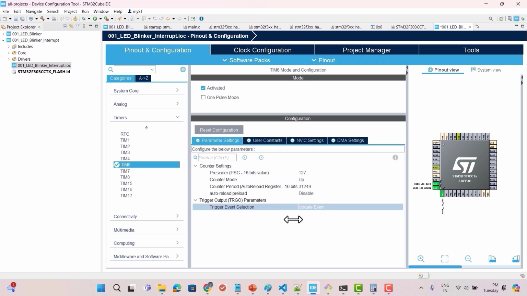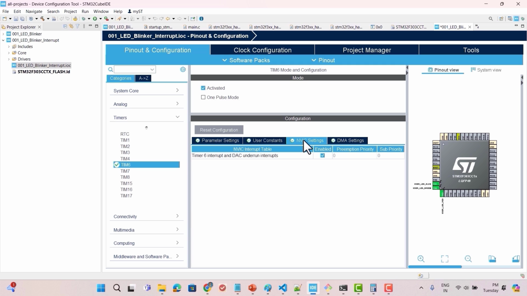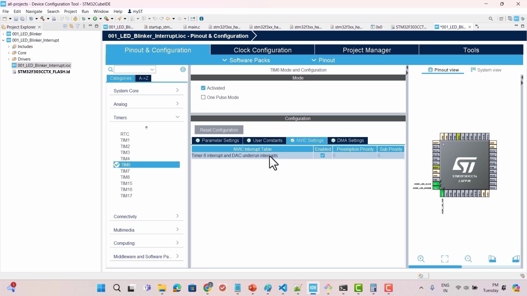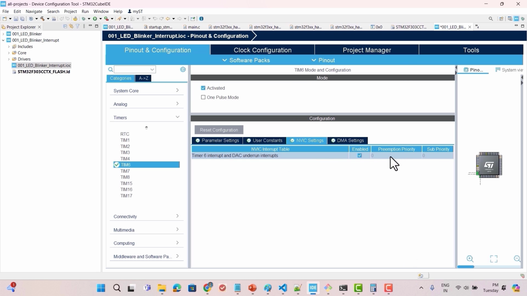That we can do by going into the NVIC settings here. Go to the NVIC settings and make sure that the timer 6 interrupt is enabled. Whenever the interrupt flag is set, an interrupt will be issued. Now you may have one question: how do I set the priority for this interrupt? The priority columns are there here, but they are not editable.